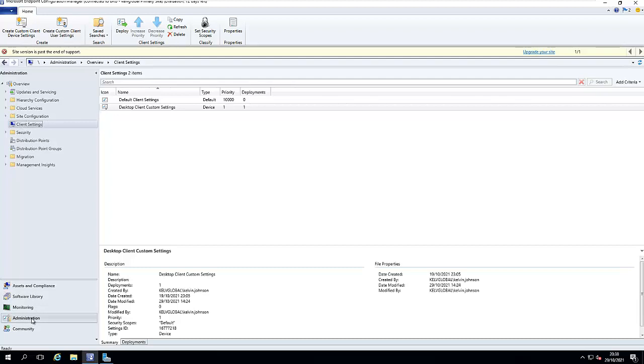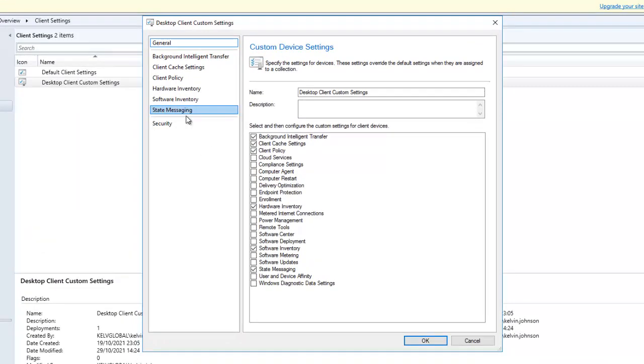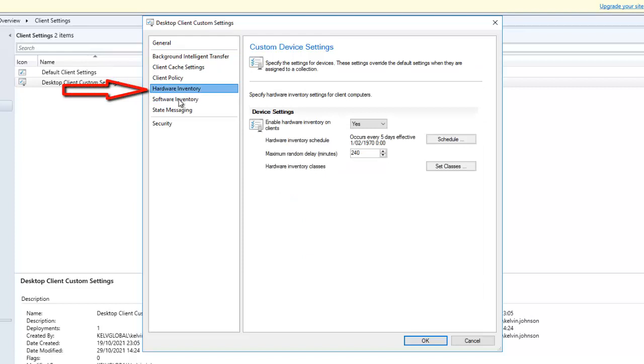we need to go to Administration. Here we have the client settings, and you can see we have two client settings. One is the default, and the second is the desktop client custom setting, which was configured manually, and you can see it has been deployed. Just right click and then click Properties. Here in Properties, we need to go to our hardware inventory, and on the hardware inventory, we need to go to Set Classes.